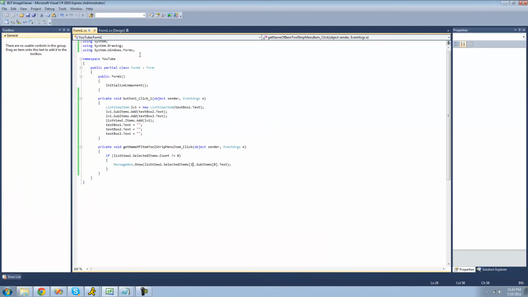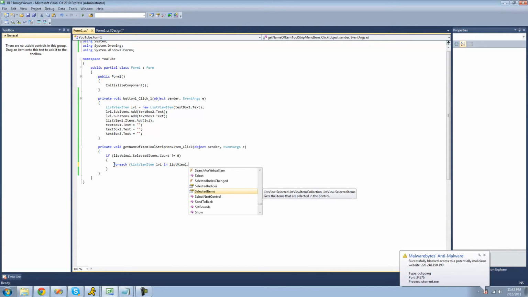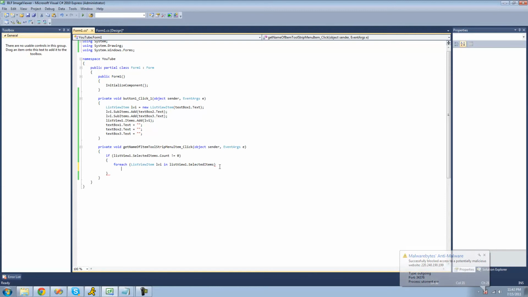If we wanted to loop through or get all of the items that we have selected, we can use a foreach statement. So we're going to do foreach, and then I'll just create a new ListViewItem, call it LVI, in all the items that the user has selected in the ListView. So we're going to use the SelectedItems property. So now it'll loop through every item that the user has selected in the ListView, and we're just going to have a message box to display the full name of that item.